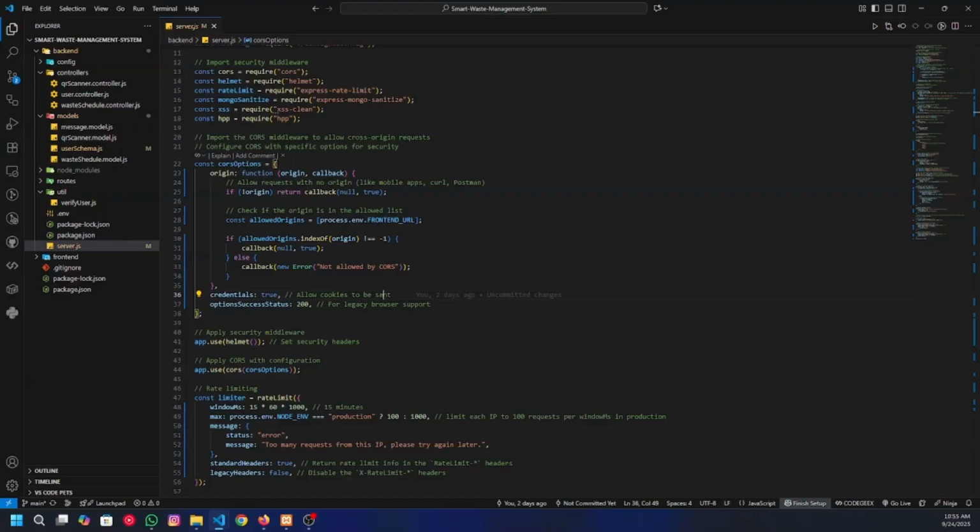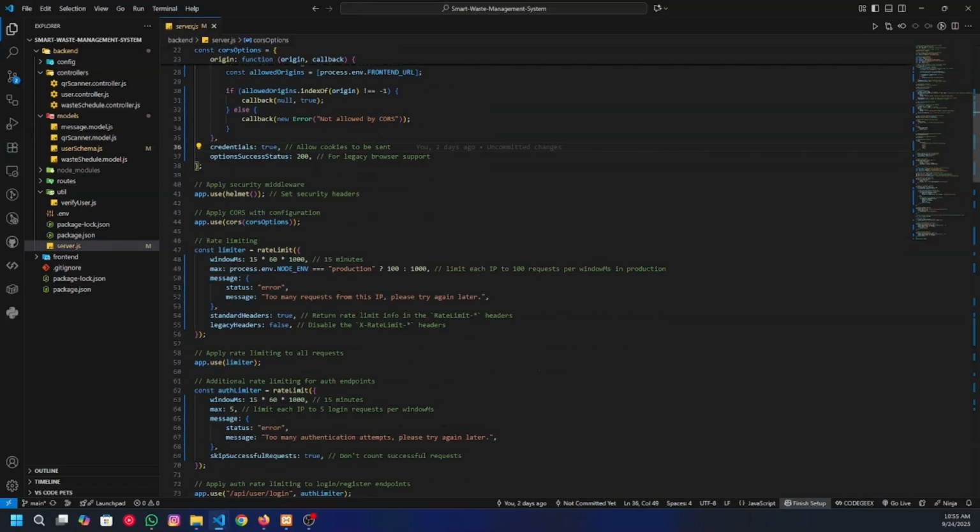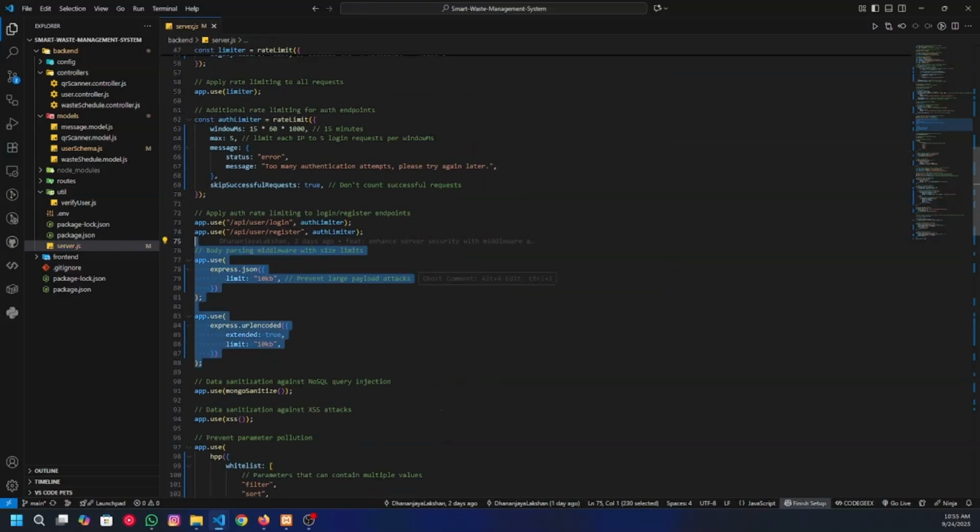To protect server resources, I introduced a request body size limit using Express JSON and URL-encoded parsers. I kept the request limit at 10 kilobytes. This code snippet blocks attackers from sending extremely large payloads that could crash the server.